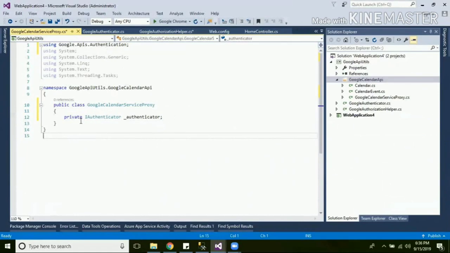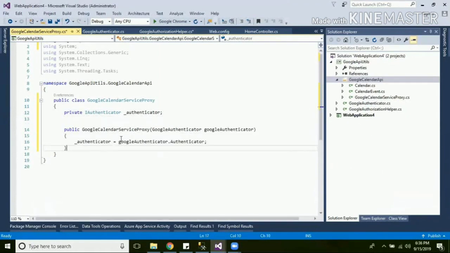Okay, so next we will add a constructor, and it will assign the authenticator with Google Authenticator, and it will initialize the authenticator basically.